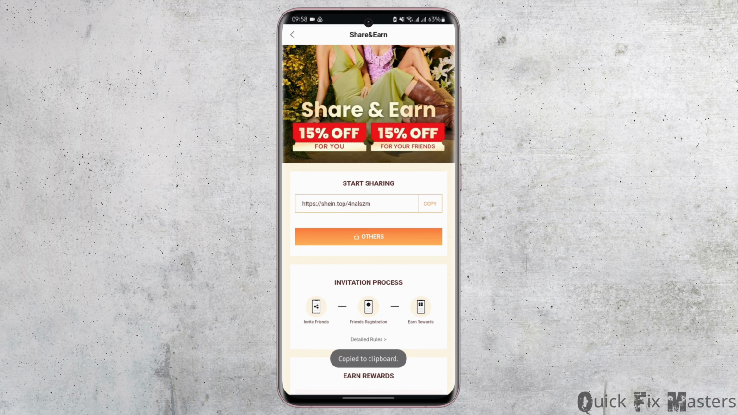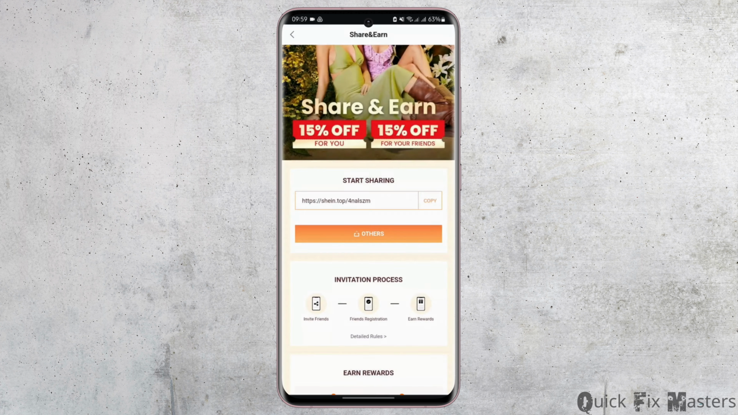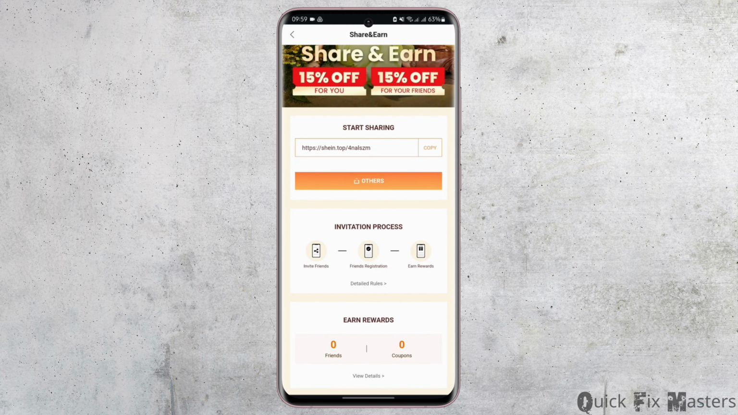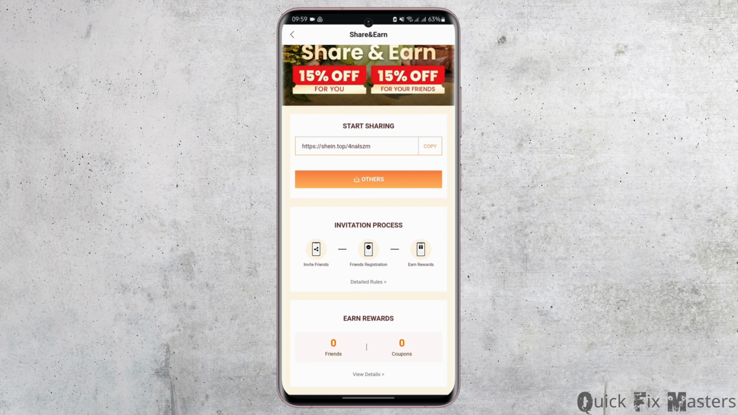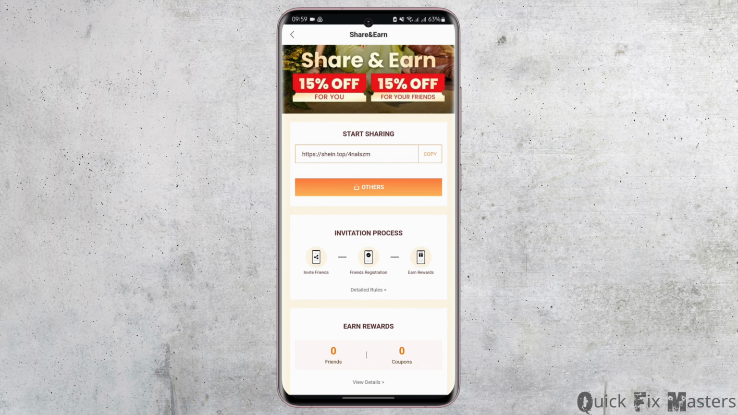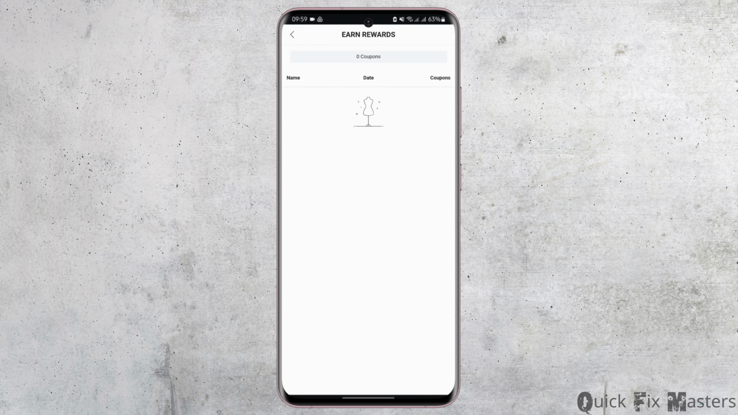In case you would like to share this link to other platforms, tap on Others. Then you can either share it on Pinterest, Twitter, or Facebook. The invitation process is inviting your friends to register, and then you will be able to earn rewards. In case you would like to see your reward details, at the bottom of the page, tap on View Details, and this is how you can view it.